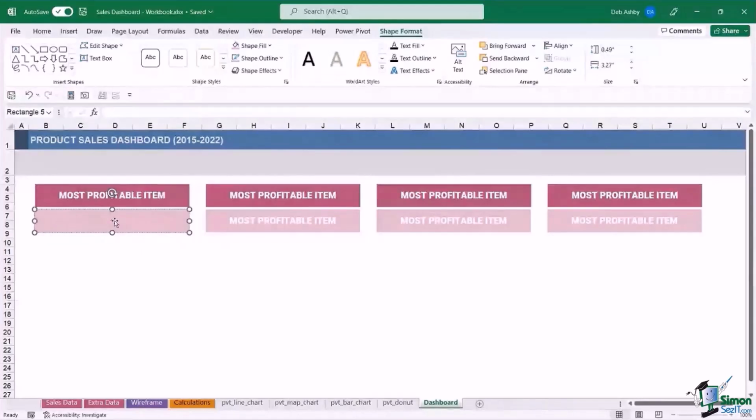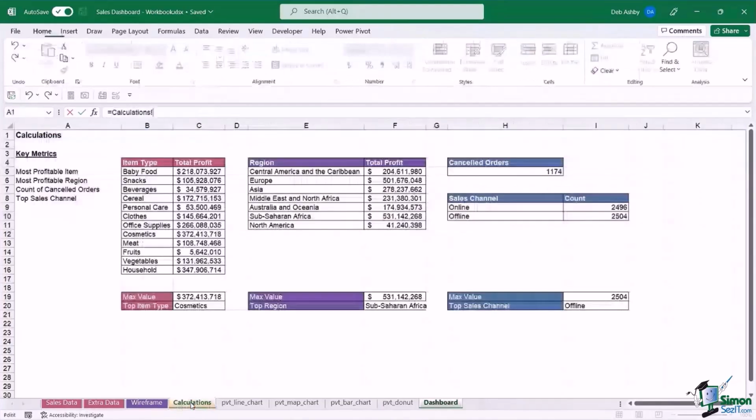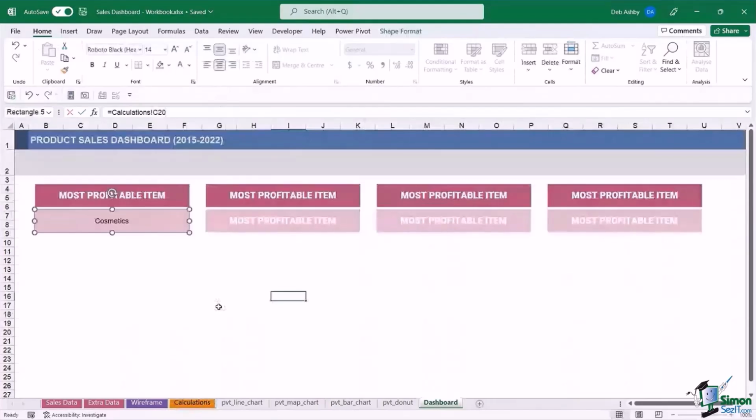Well, we need to make sure that we're clicked within the shape, but then we immediately want to go up to the formula bar and type equals. We can then jump across to our calculations worksheet, and our most profitable item, we just need to link to that cell. So that's right at the bottom where we have cosmetics. Let's click that cell and press enter, and it's going to pull it straight through to the dashboard. Now I'm going to apply my formatting at the end. Let's do the next one.